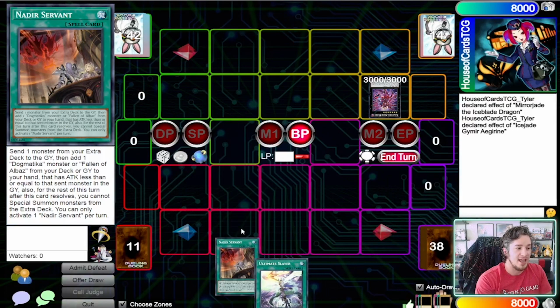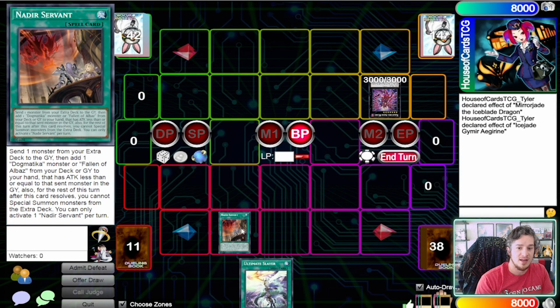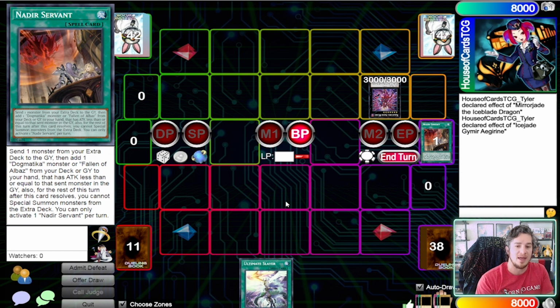However, you can in fact activate Nadir Servant, and what's going to happen is you're going to send a monster from the extra deck, but it's going to get banished, and nothing will happen with the Nadir Servant, but you will waste that card out of your hand, and you will resolve the effect, which is sending a monster from the extra deck, but it will get banished, and since it didn't go to the graveyard and it got banished instead, the card will resolve, and you will not search any Dogmatica monster.